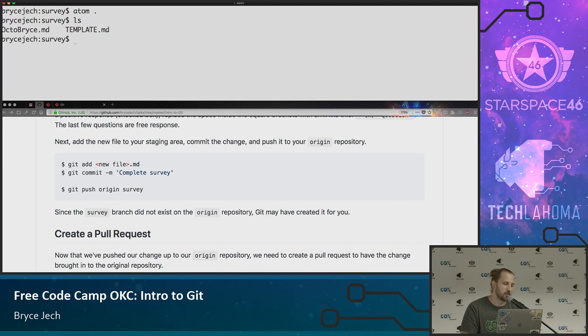Okay, so we can see the copy that we have here. So I want to add that. git add. And then create a commit.